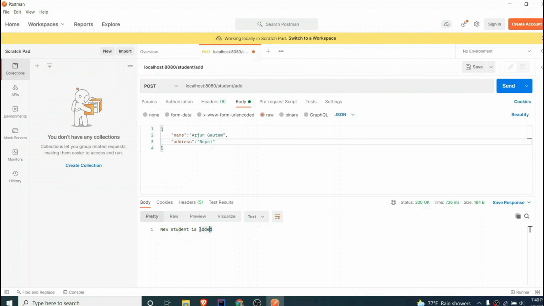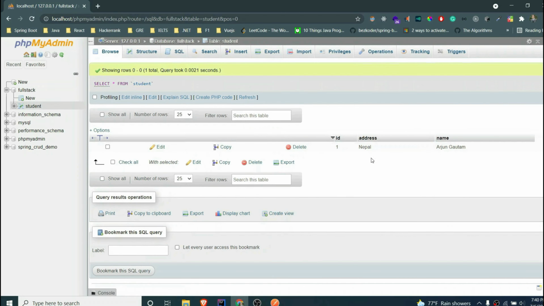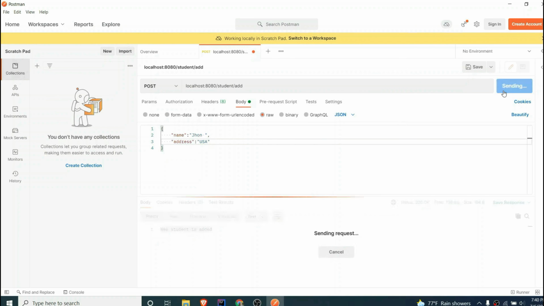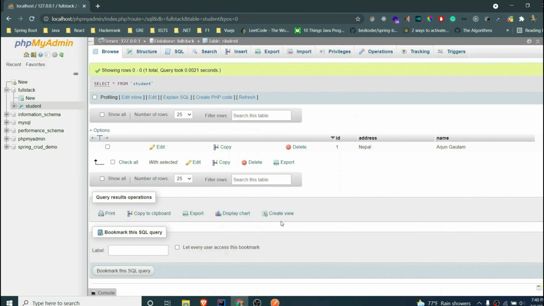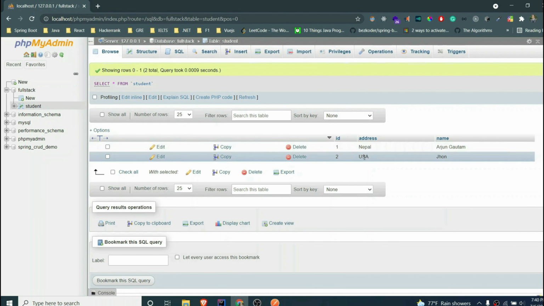you can see the new student has been added. "New student added" is the message we have given. Now if I go to my database and refresh, you can see the data: 1, Nepal and Arjun Gautam. If I now add another one as well, let me give something like John, and some address, USA, and click on send, you can see the new student has been added. And if I refresh the database again, you can see the ID has been auto incremented and the data has also been added. So this is how you save your data into the database.